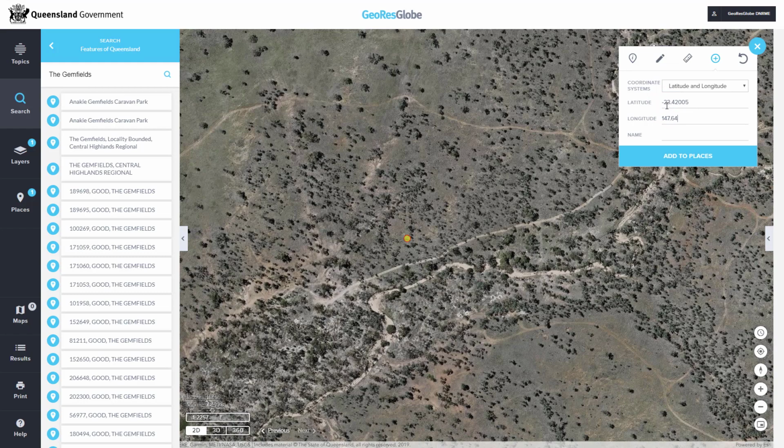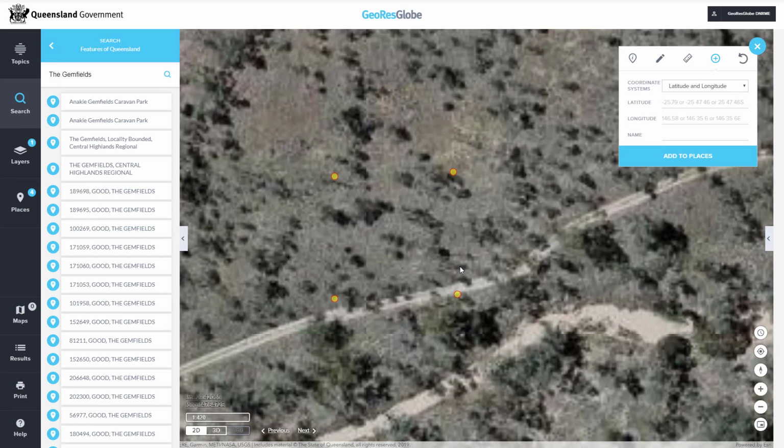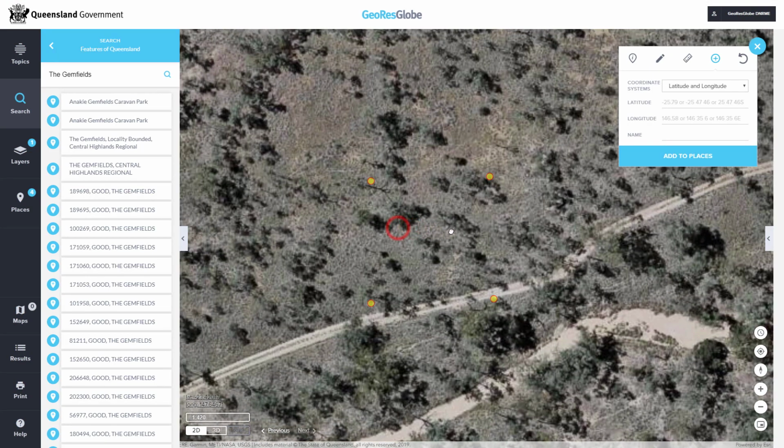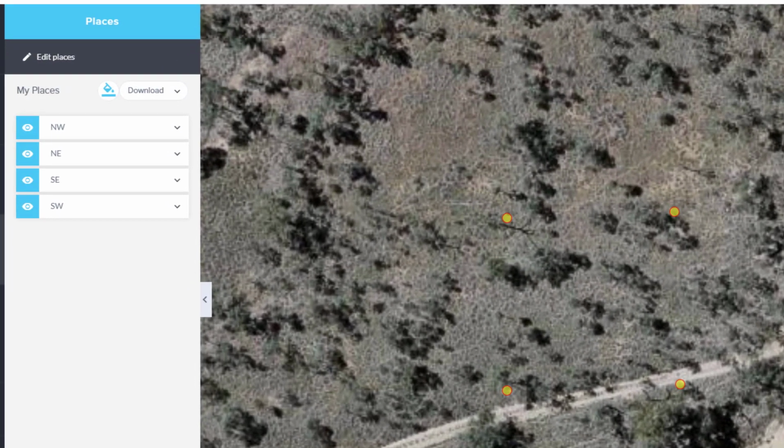Repeat these steps for all of your coordinates. If needed, adjust your map to show your points on the map. Open the Places panel to view your new points. By default, these are stored under My Places.